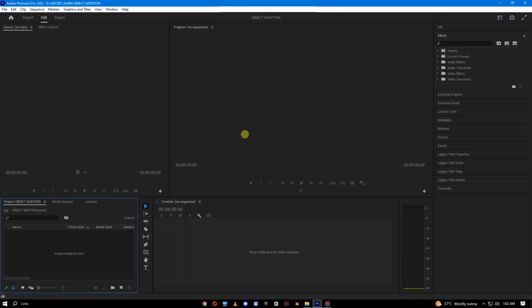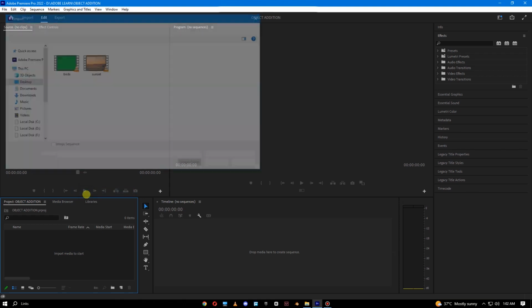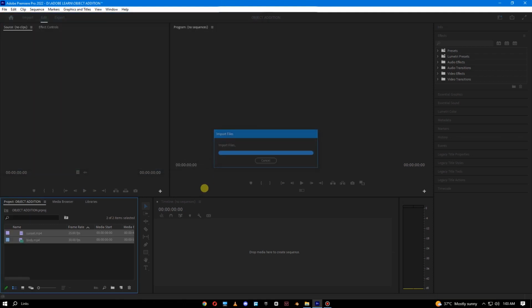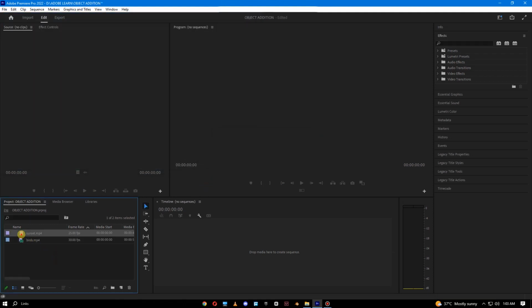Now, let's open up our video editing software. First, import the two media files required for your project. Select both media files to import. One is the main video, and the other is the green screen video. Once imported, proceed with the following steps.